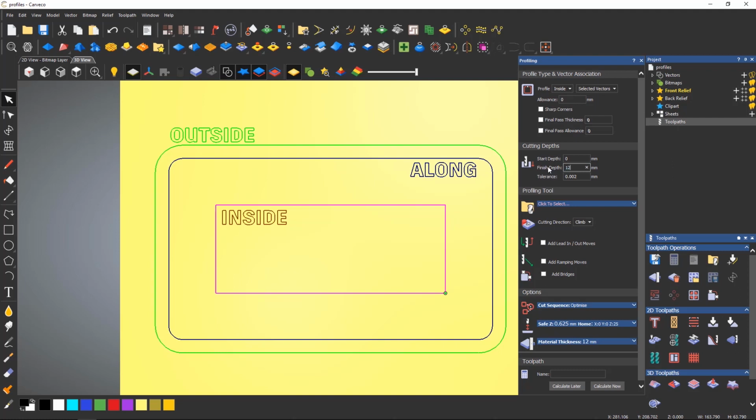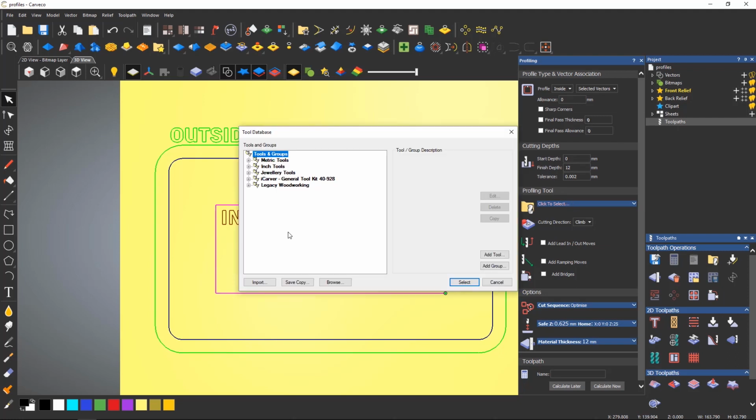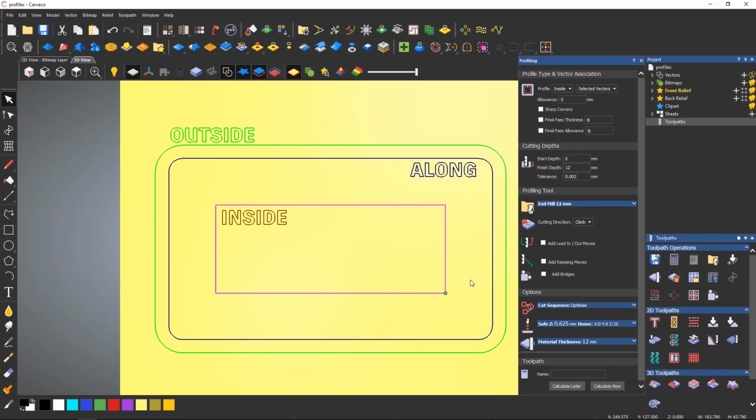Under the profiling tool, select the area that says click to select, and this will open up the tool database, which is basically a catalogue of the tools that are available. I'm going to expand the metric tools, wood or plastic, and then the roughing and 2D finishing. Finally, I'm going to select a 12mm end mill to cut the part.